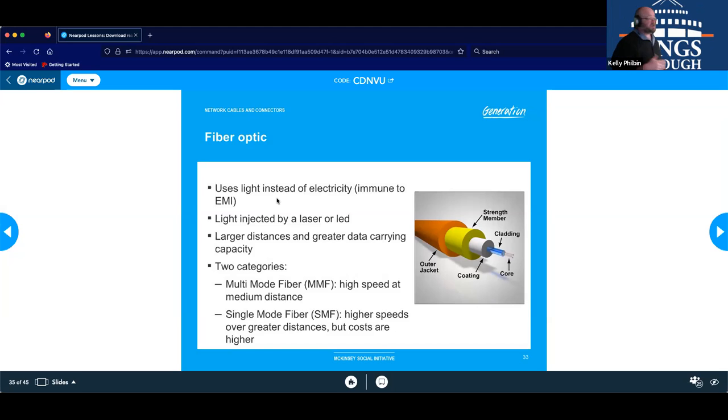So it can carry a much longer distance. So instead of 100 meters, some fiber optics can go up to 40 kilometers. That's how they were able to run them across the entire ocean. Every 40 kilometers, they had to hook up a repeater though, but they ran a single one of these cables all the way across the ocean.